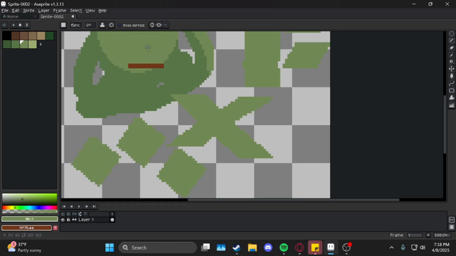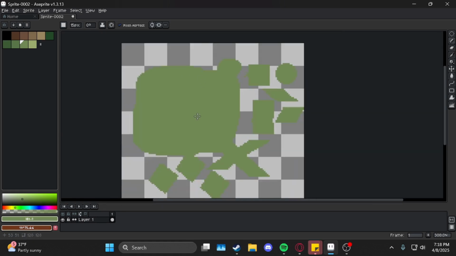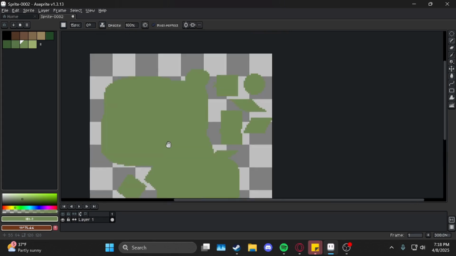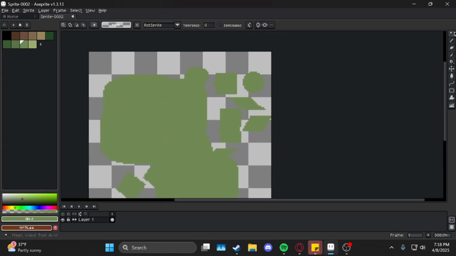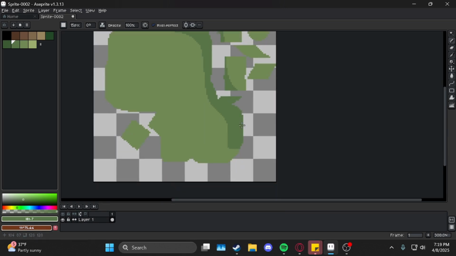Then you have the simple ink, which is just simply ink. And then you have the lock alpha, which if you have any ink down and you want to only affect that ink, you can use the lock alpha and it will allow you to only draw on your image.